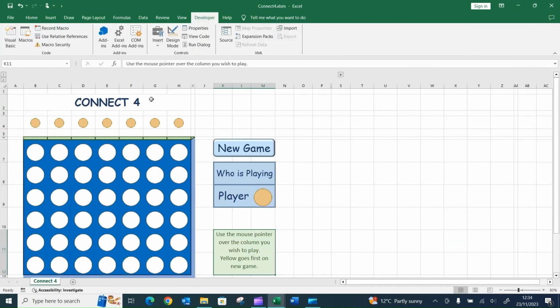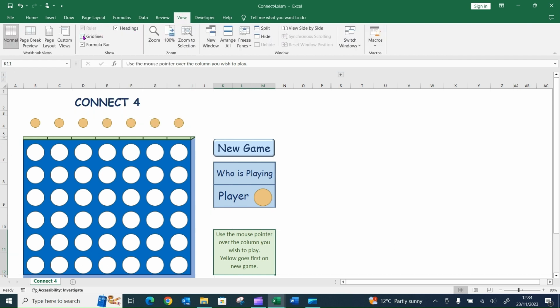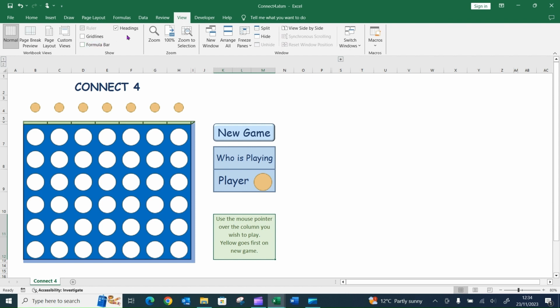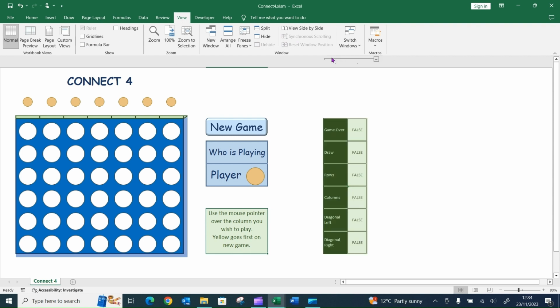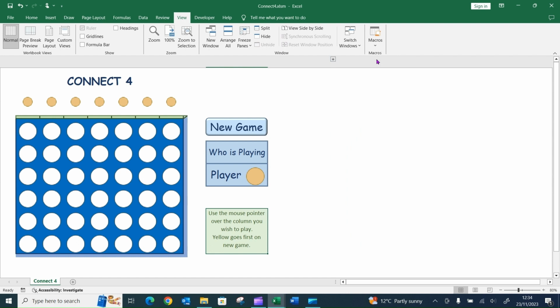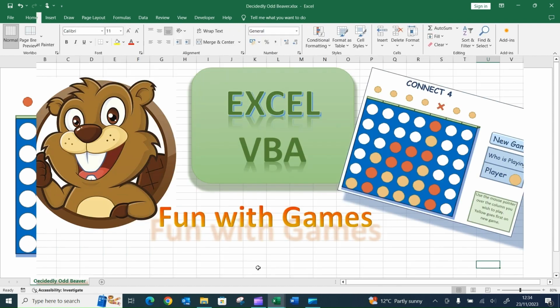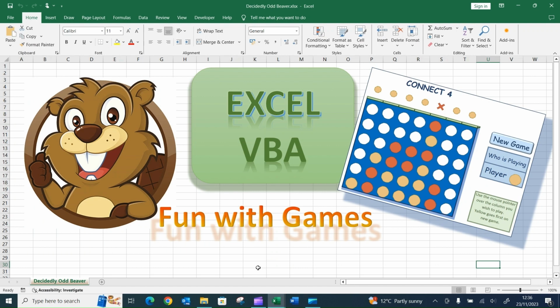Finally, we might want to do some housekeeping around the look and feel of the sheet. So we'll hide grid lines, formula bar and headings. We'll ensure that the grouped area is grouped, so we keep the playing area clean. And that's the game, we just add in counters. So that's the Connect4 game.